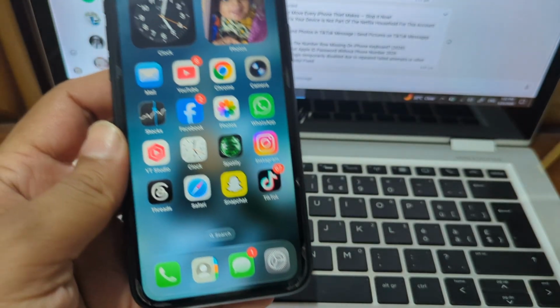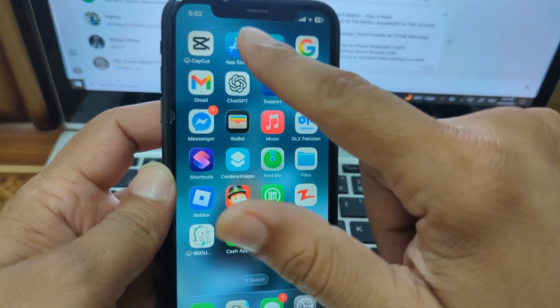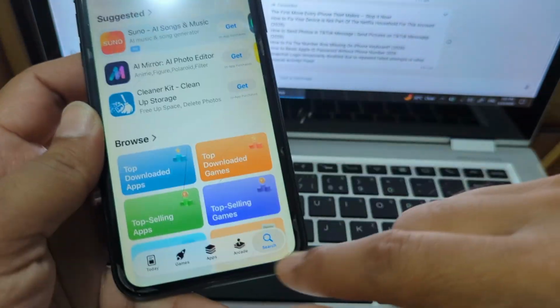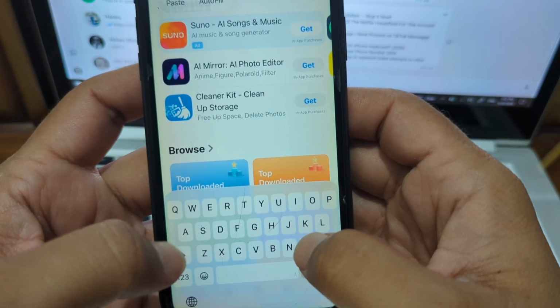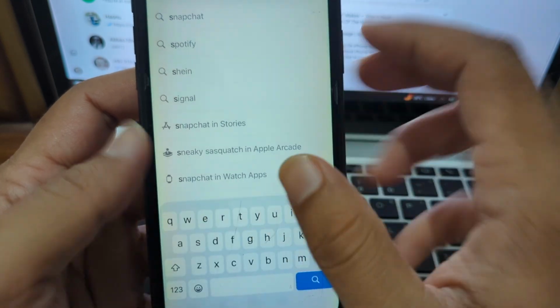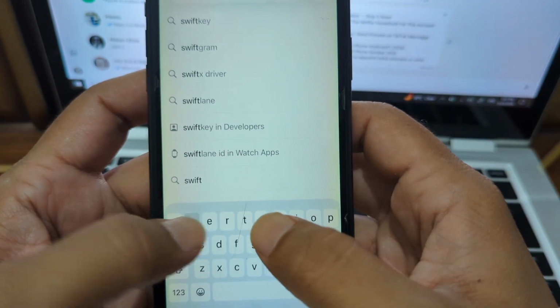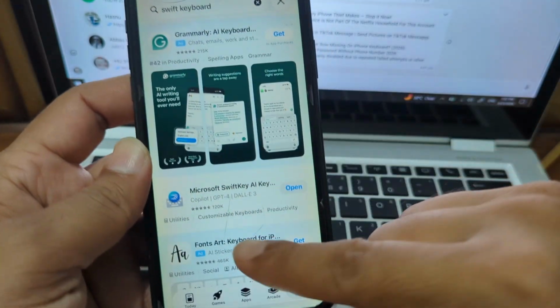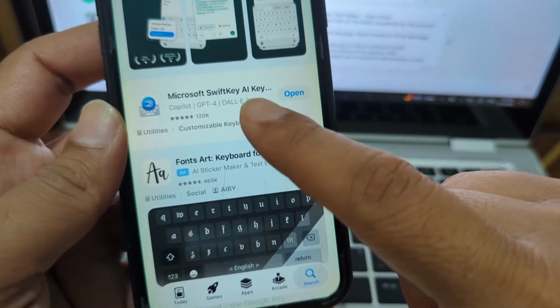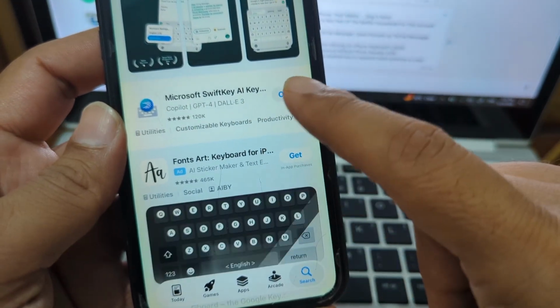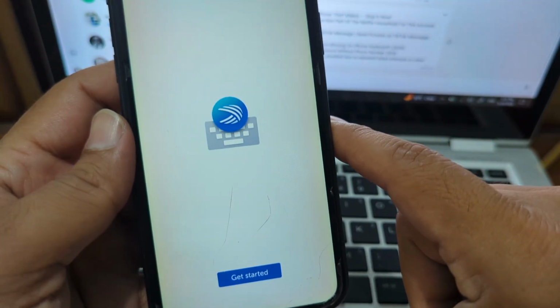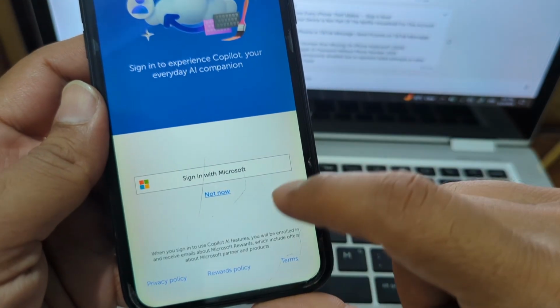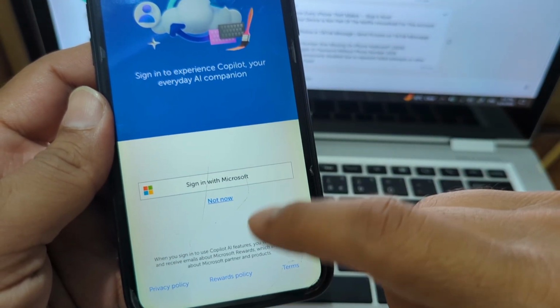And the second way is that you have to simply go back and open your App Store and search here for keyboard or Swift key. So guys, simply search for Swift keyboard, and after this you have to download and install Microsoft Swift key AI keyboard. After this, open it and tap on get started and sign in with Microsoft.